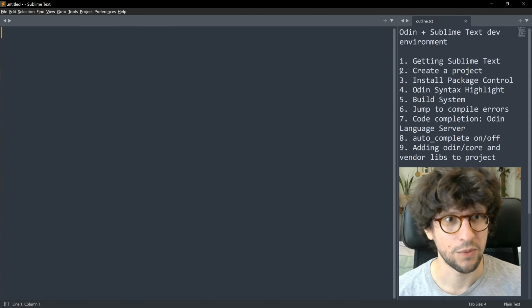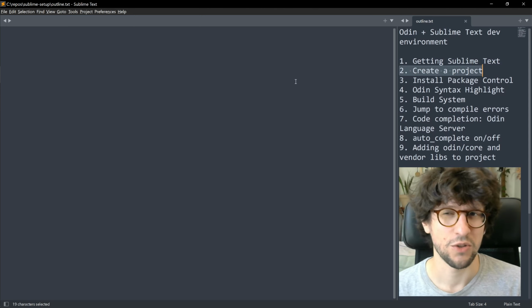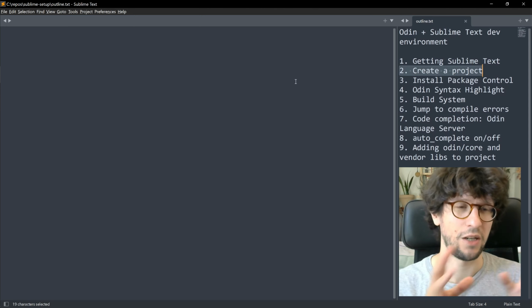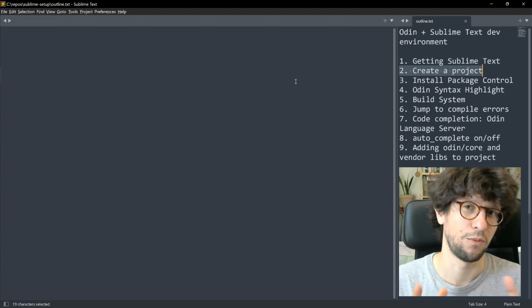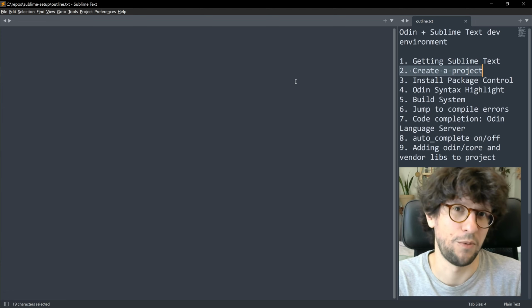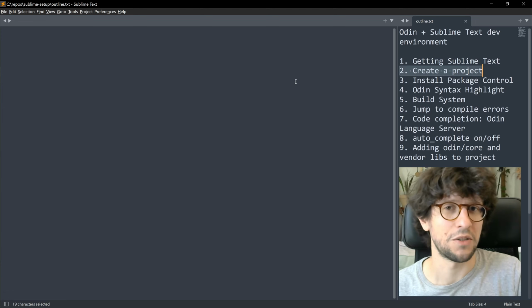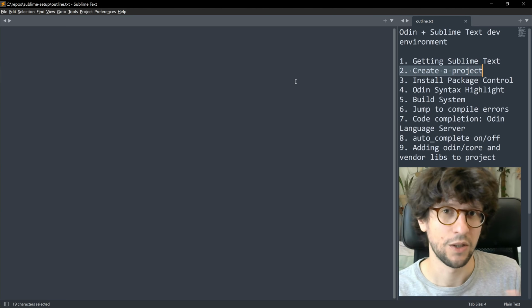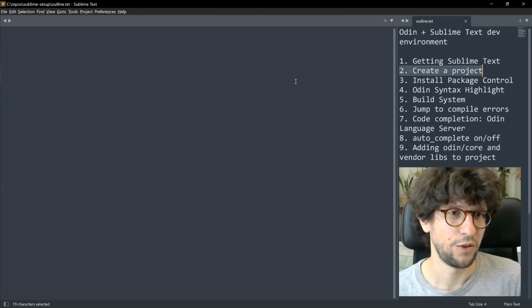What we'll do now is we'll create a Sublime project. We create this project as sort of a template that will contain all the nice settings we need to make it a nice development environment for Odin, and then we can just copy that Sublime project file whenever we want to start working on new things.